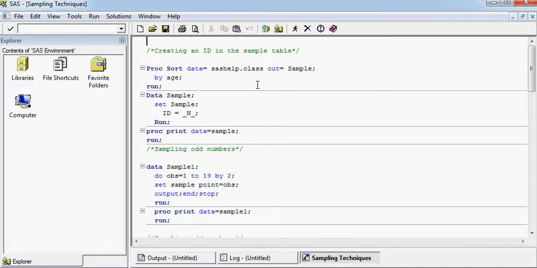First I will be using the sample data sashelp.class here. In that there are 19 observations. But what I am going to do is create an ID for that. I am going to number it, so that we can demonstrate how sampling is done in the later stages.